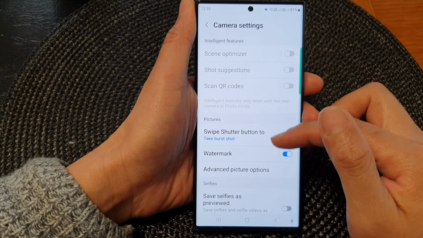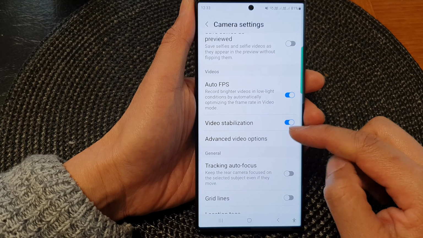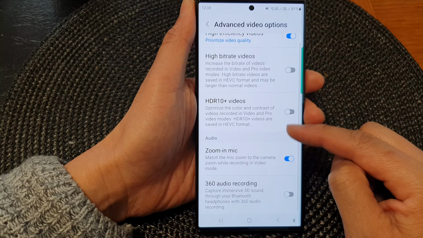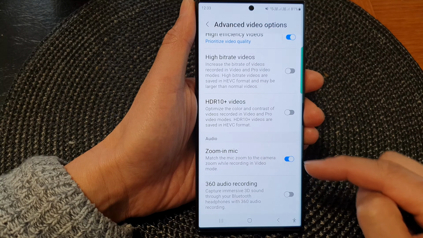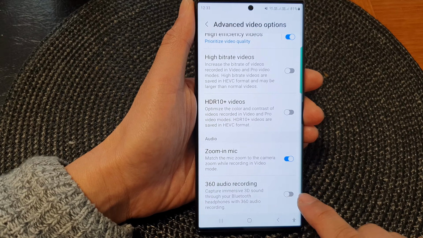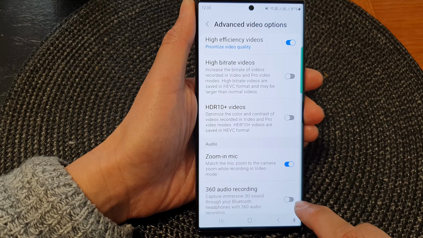In the camera settings, scroll down to the video section and then tap on advanced video options. Next, we go down to the audio section and on the last option, tap on 360 audio recording. Tap on the toggle button if you want to switch it on or turn it off.